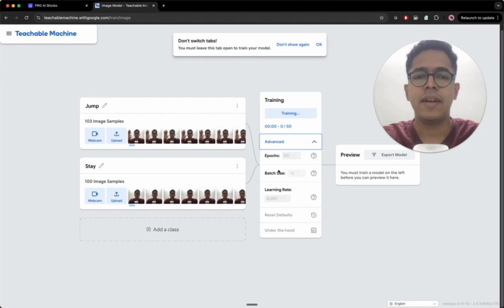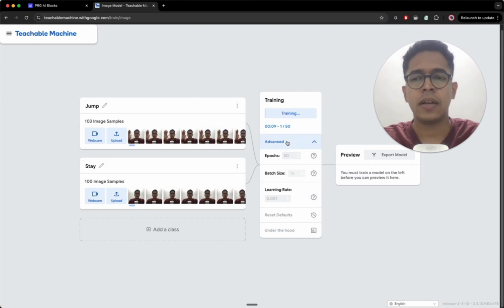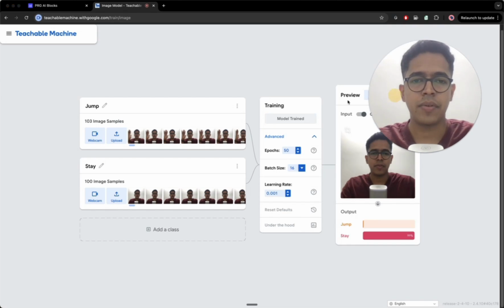Now this training will take some time depending on the number of images. So right now we have 100 plus 100, around 200-ish, 203 images. So it's taking a few seconds. But once the training is complete, so 50 out of 50. So now the training is complete.